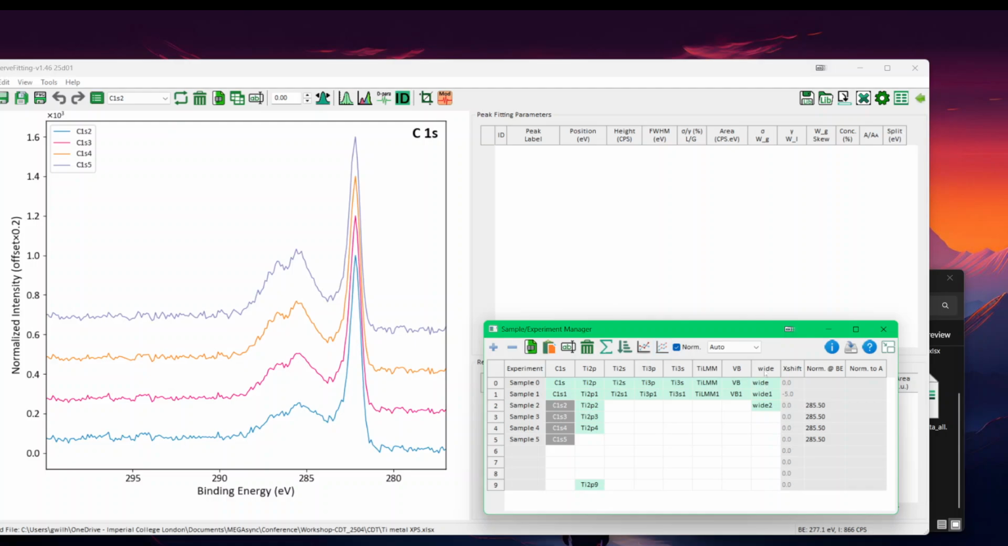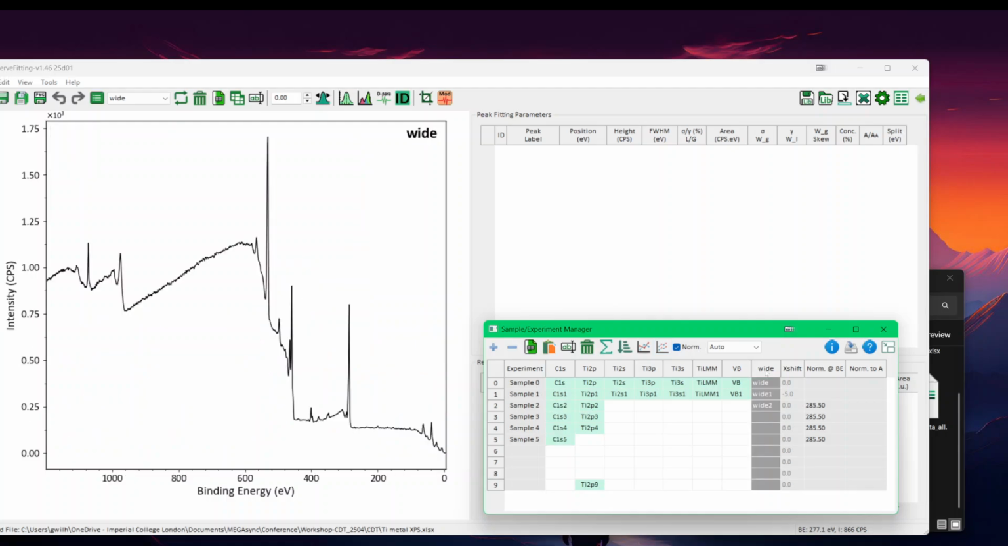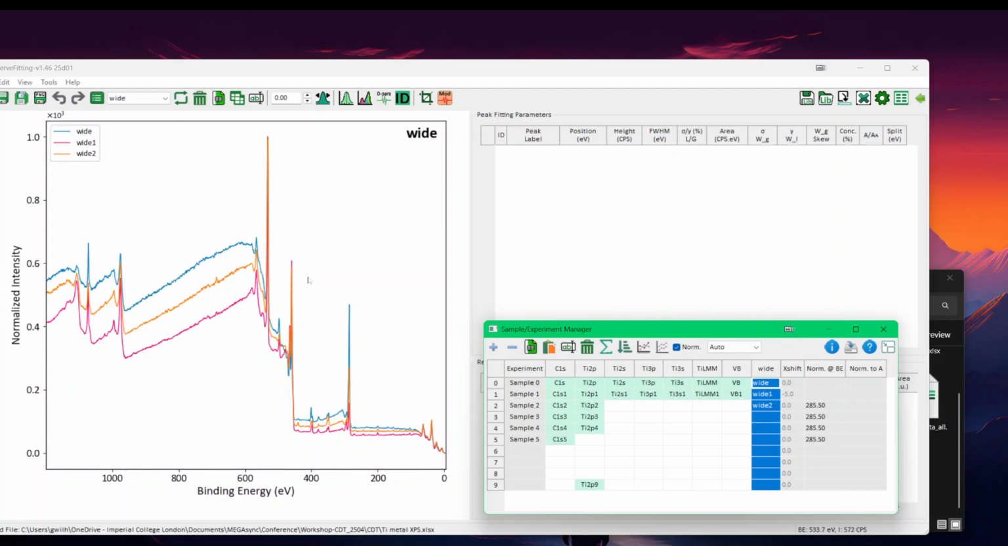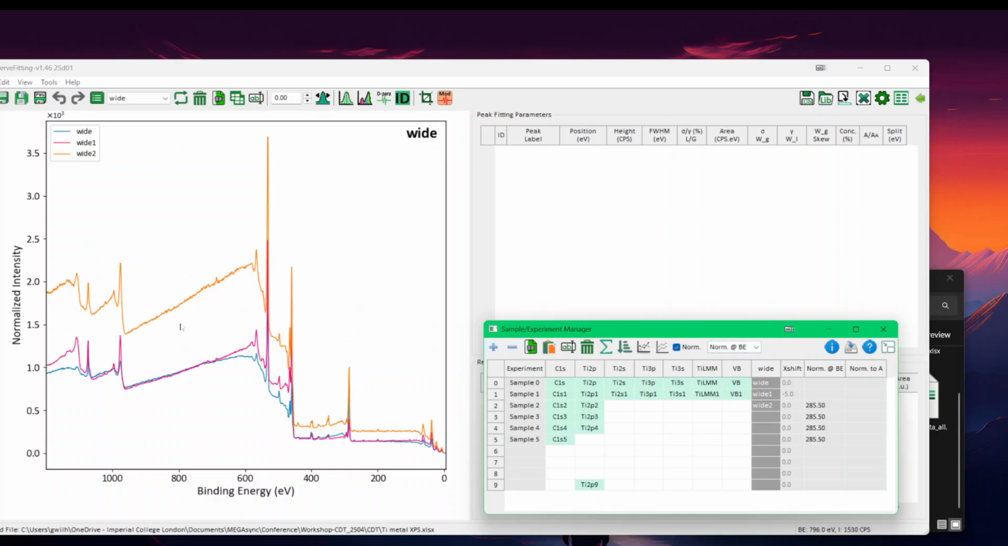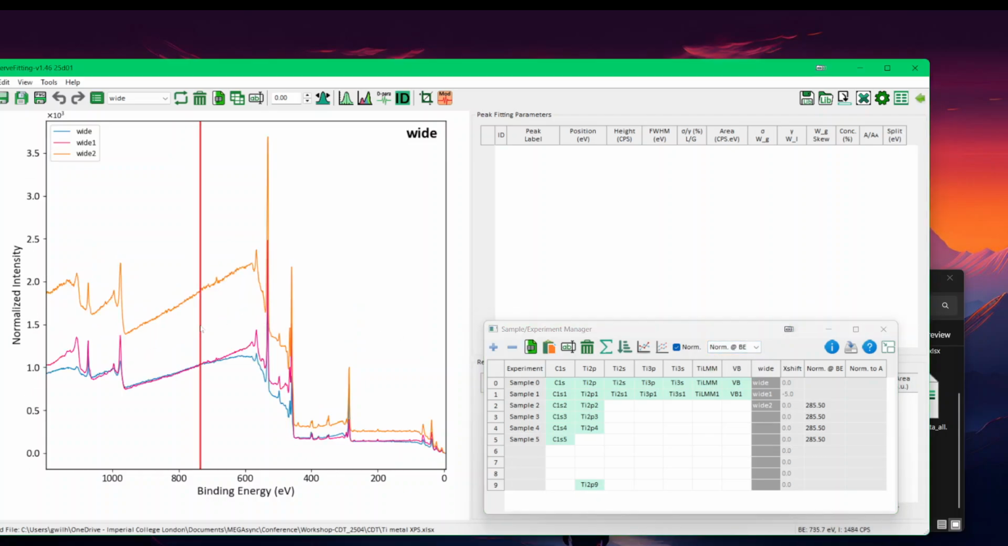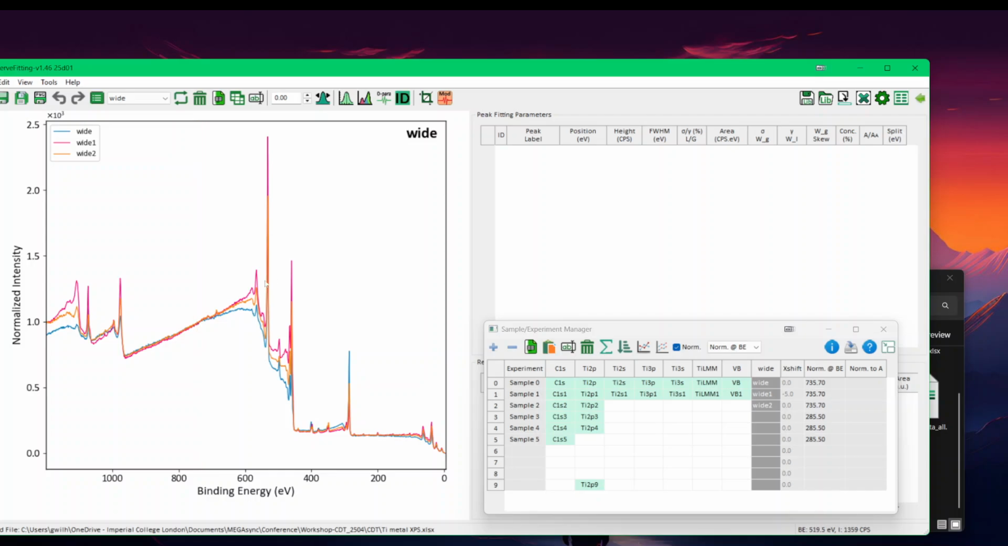And you can then do that using the wide scan, and you can plot this. Sorry, let's plot that, and you get 3 of them. Let's say now I want to just normalize to this value here, and so you can see how this is shifting.